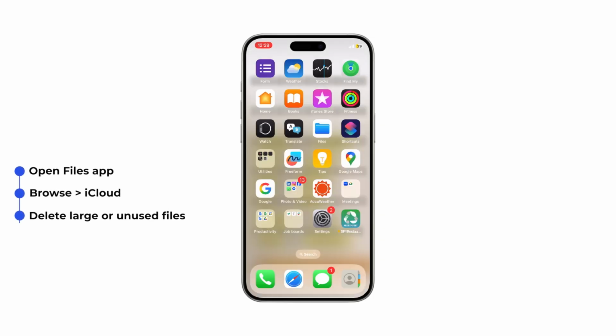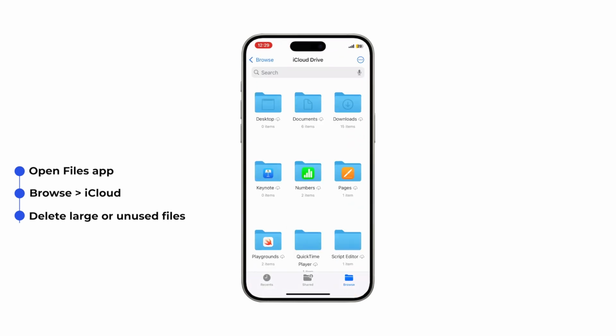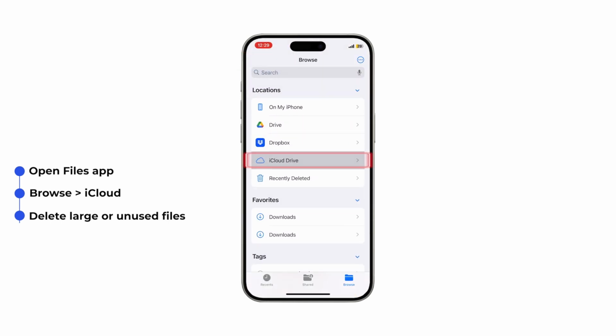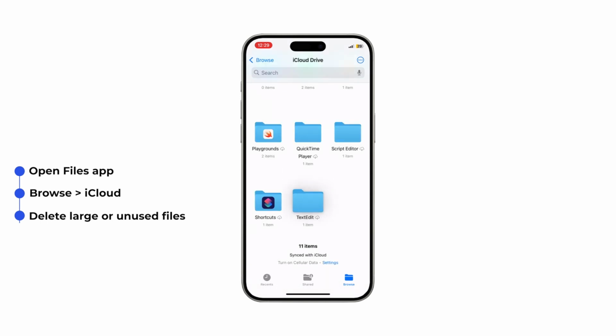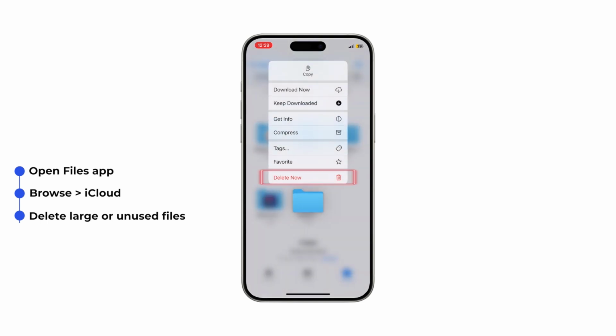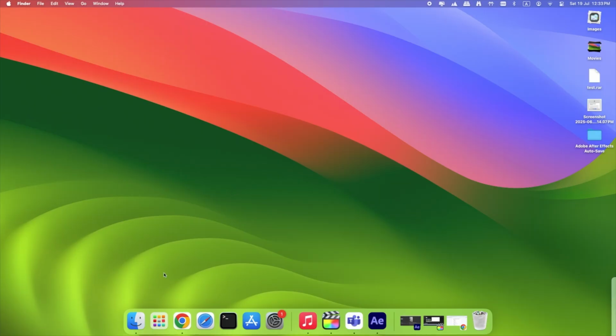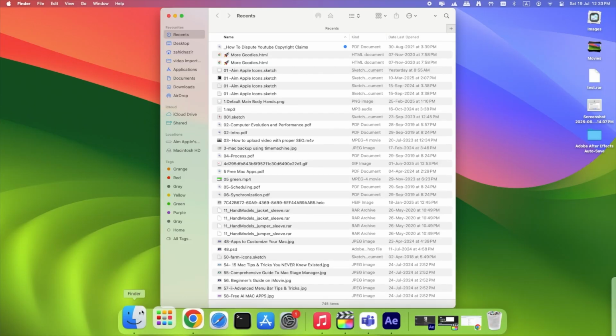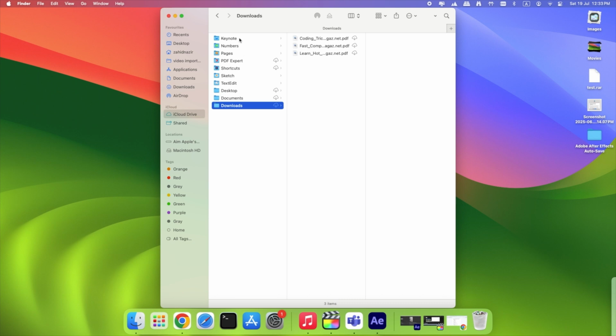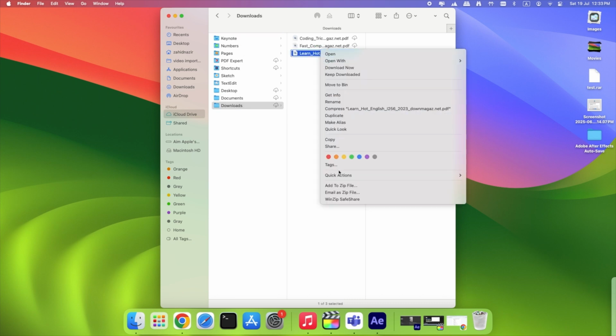Next, clear space in iCloud Drive. On iPhone, open Files app. Tap Browse. iCloud Drive. Delete large or unused files. On Mac, open Finder. iCloud Drive. Sort by file size. Delete or move large files to local storage.